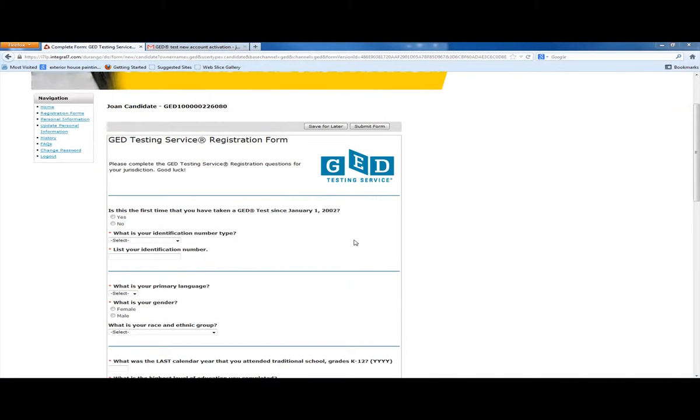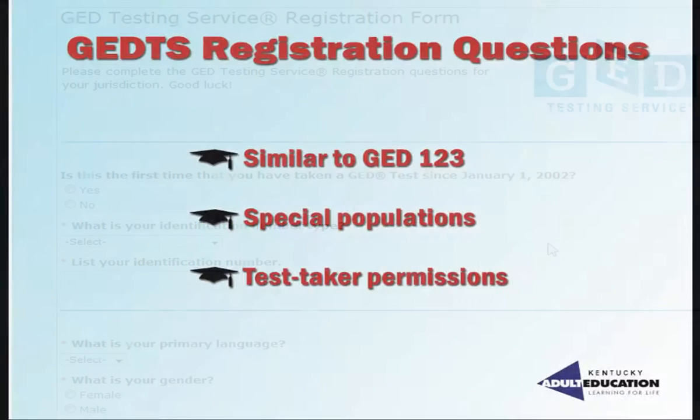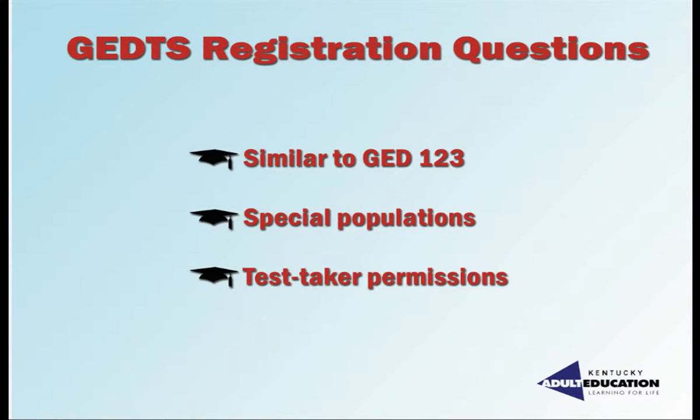We'll need to complete the GED-TS registration questions for our jurisdiction. These registration questions are very similar to GED 1, 2, 3. They gather information from the test taker's gender and employment status to membership in special populations. This is also where the test taker provides permissions for post-GED testing follow-ups. When the student is finished, click Submit.